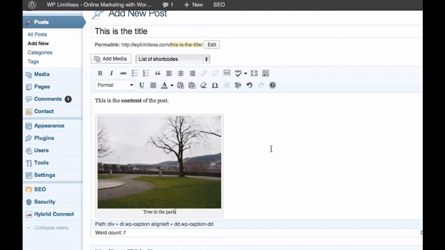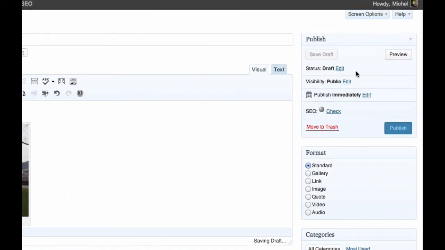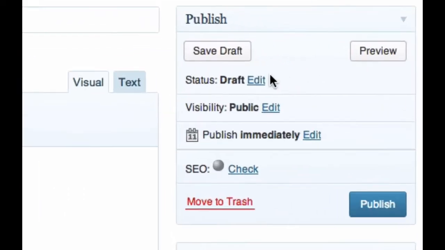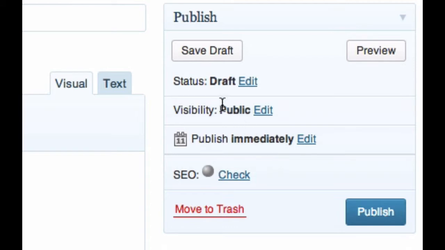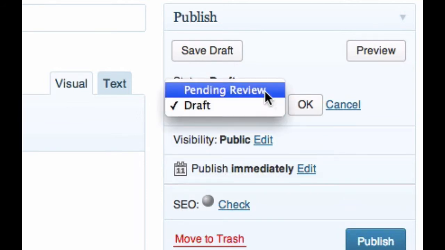Now, what you should also know about writing a post is the options that you have here on the right side. So what we see here, there are several options that we can set, like the upper one here, status draft. Let's edit this one, then see what other options we have. There's an option draft and pending review.